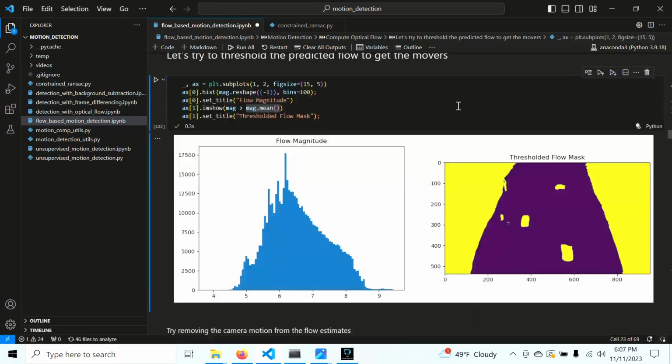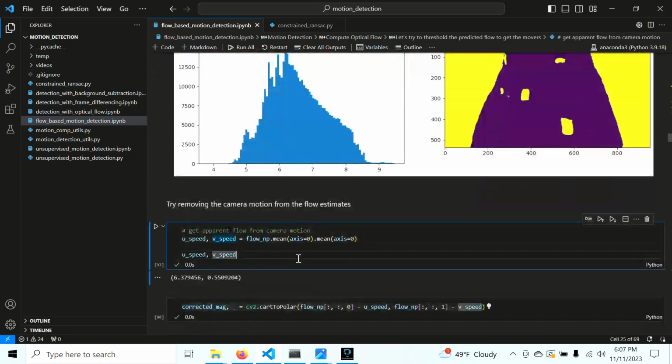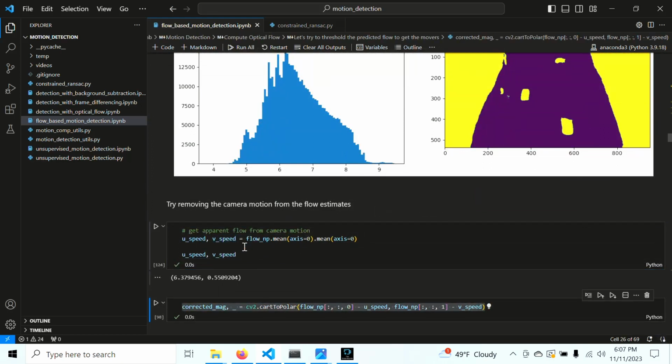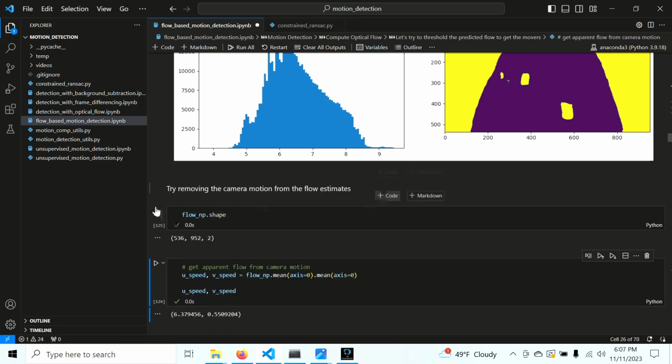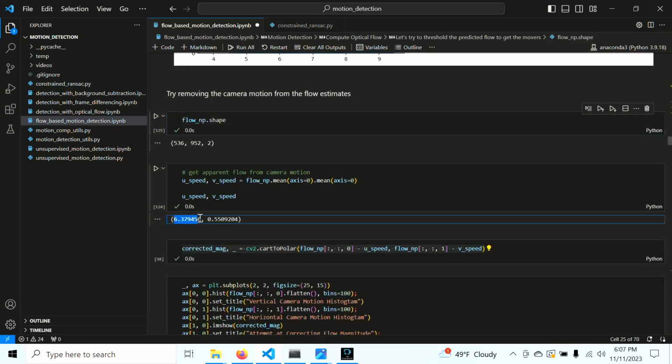So one thing that we could do is we could try to account for the motion in a naive way. So the naive way is to actually estimate the speed from the motion. So we're taking the mean across the axis. The flow is a two-channel matrix. So we have the shape of our flow right here, and then each of these channels, one is the horizontal flow, the U, and the V flow is the vertical. So we can see that we move at about positive 6.3 horizontally and 0.55 vertically.